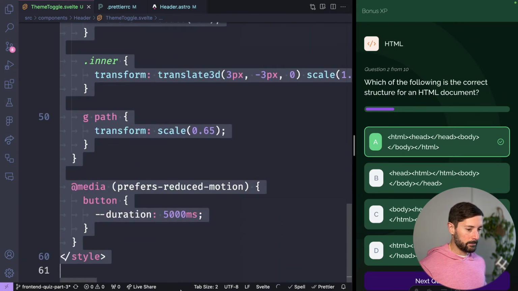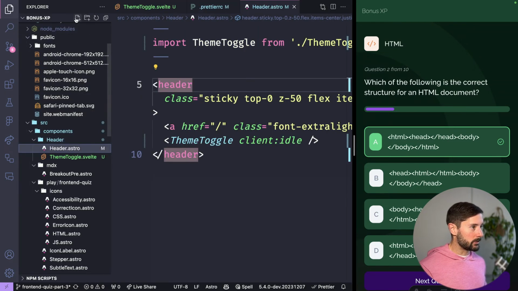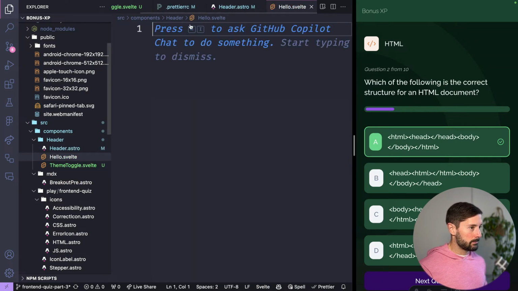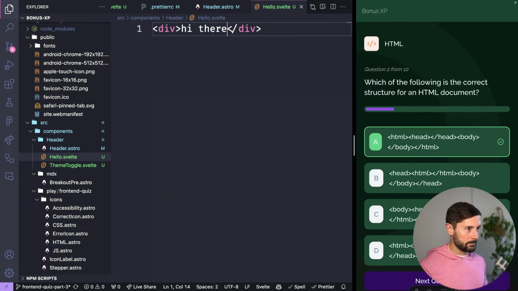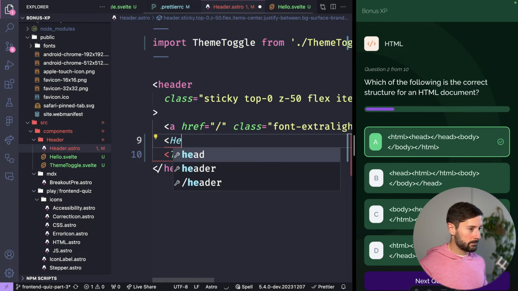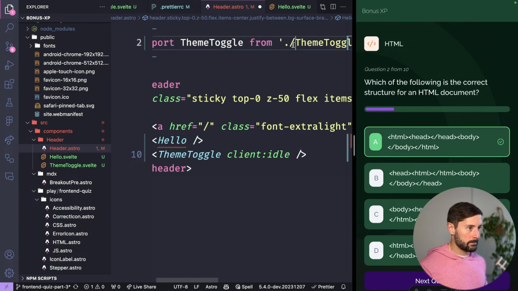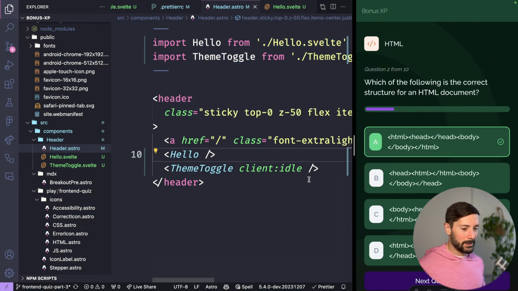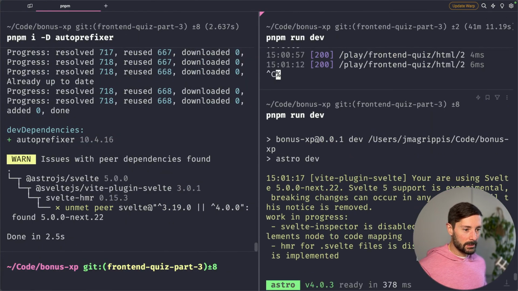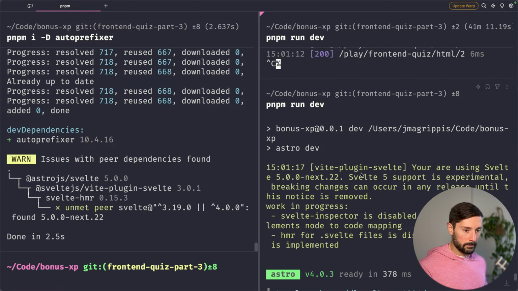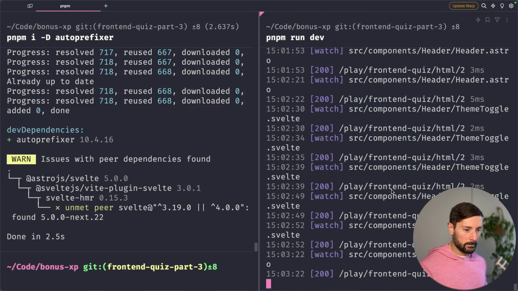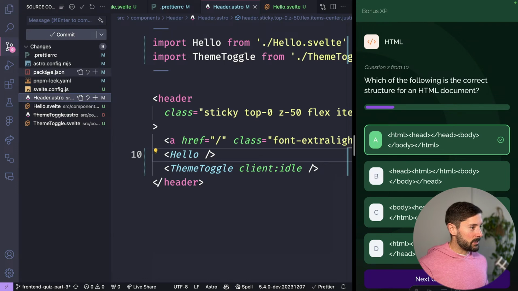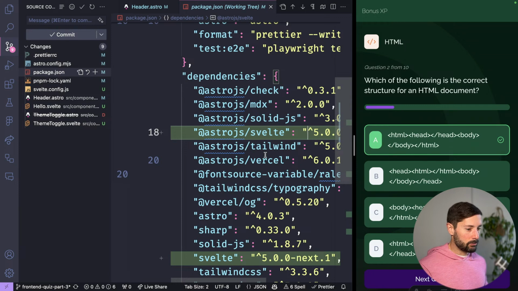So that's interesting. We decided to create a quick random component here. Can we bring it into our header? Yeah, Svelte integration doesn't seem to be doing it, but it's not crashing either. So that's weird, isn't it? Let's try to play it safe and see if Svelte 4 works.